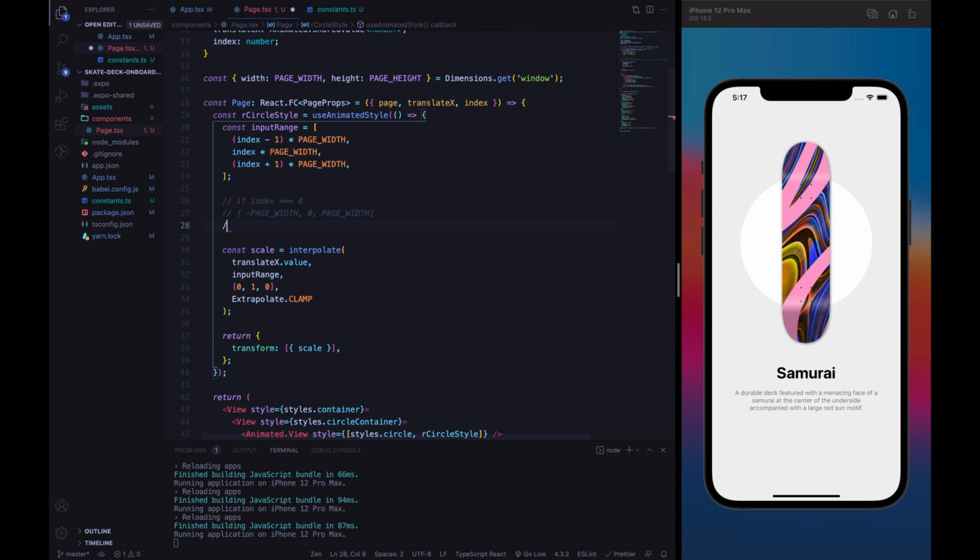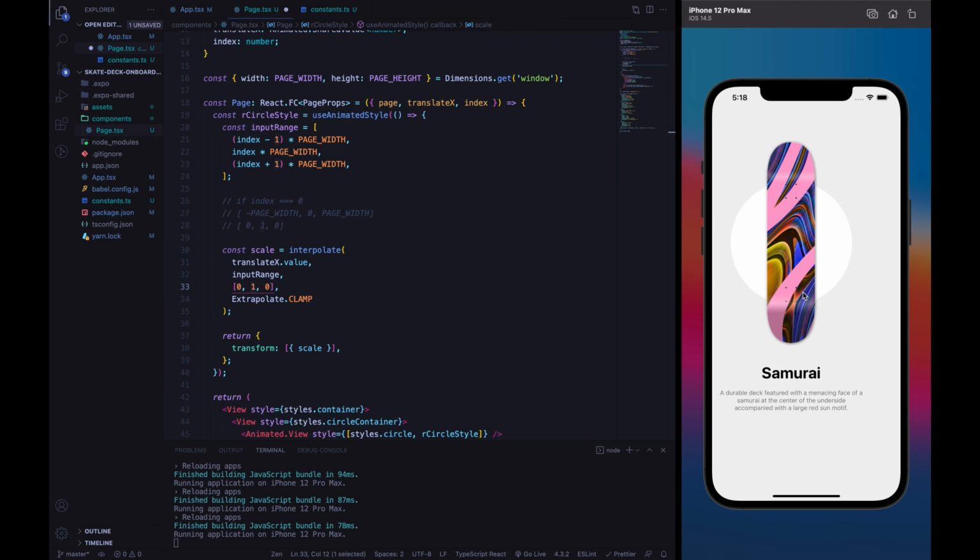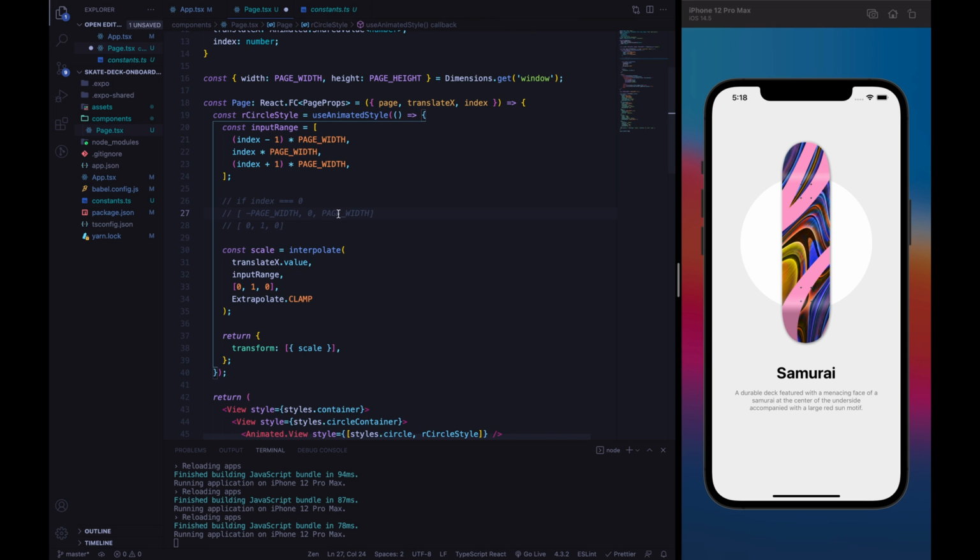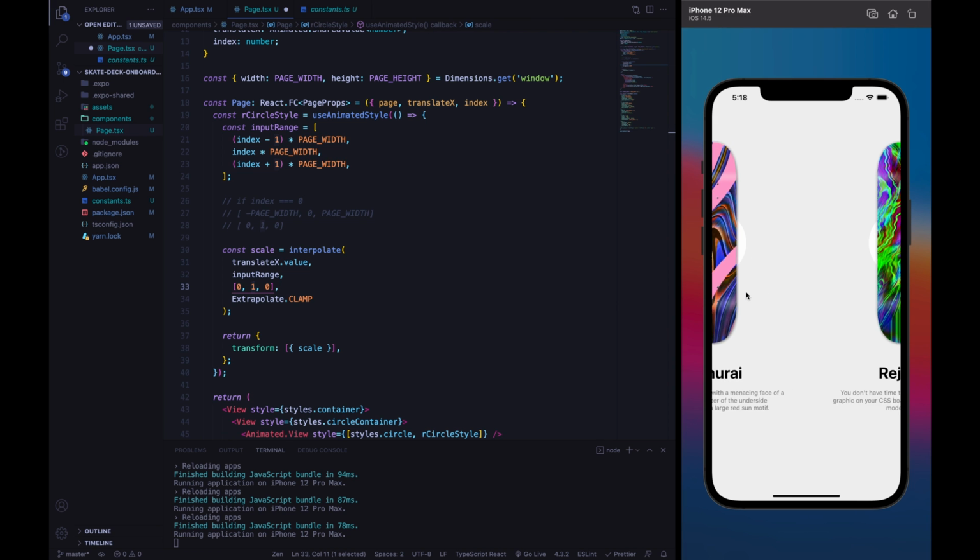So for these values, when translate x is equal to minus page width, with the interpolate function, the scale value will be equal to 0. When the translate x is equal to 0, the scale value will be equal to 1. And otherwise, when the translate x value is equal to page width, our scale value will be equal to 0. So at the beginning, of course, our translate x value is equal to 0, and therefore our scale value is equal to 1. When we scroll a little bit, the translate x value is going to be page width. Therefore, our scale value is going from value 1 to value 0. And here we can see what's going on.